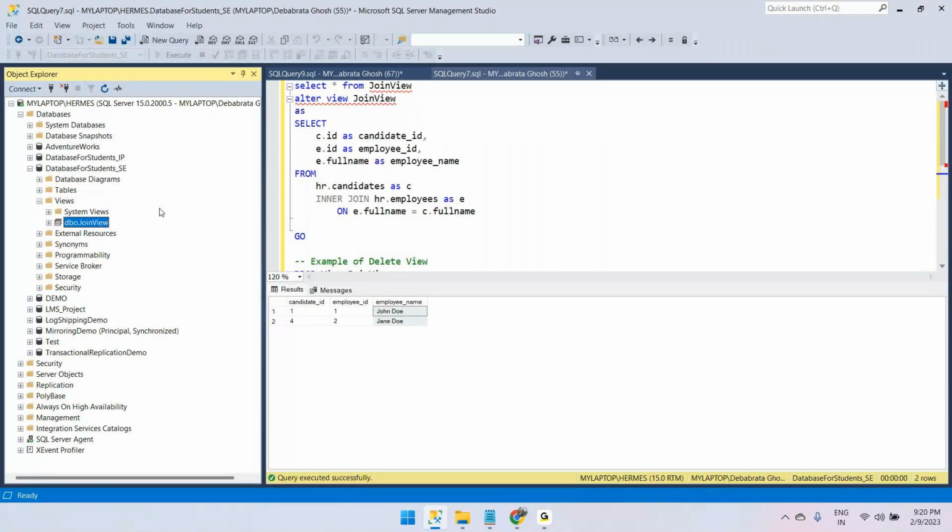So is it clear about view? Yes, sir. Sir, how to add more data in the existing column? I didn't get your question. That means how to create a column in the existing table. How to add a column in an existing table.